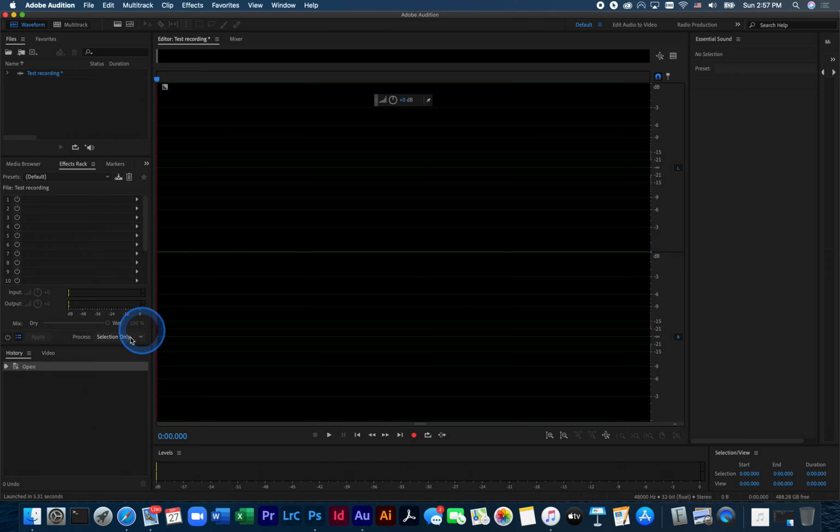And then we have an effect control area over to the left. And we got our all-important levels, the meter, down at the bottom. We also have a timer to show us how long the recording is.